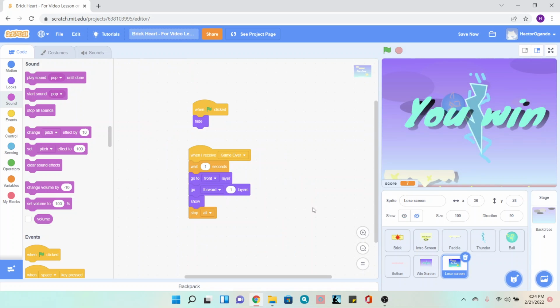Next, we're going to do the same thing to our losing sound. We're going to add a Start Sound right underneath the When I Receive Game Over. And we're going to do the same thing to find the sound that we want to use for this.